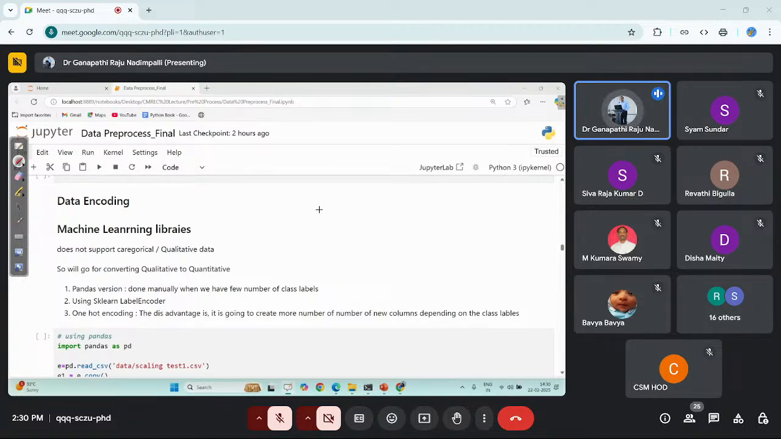The next technique is called data encoding. There are around 8 to 9 techniques available for ML. Now, what is the purpose? Why should we do this? All machine learning libraries support only numerical data. They do not support categorical or qualitative data. In that case, we should apply various kinds of encoding techniques.